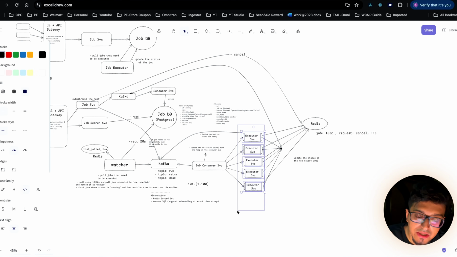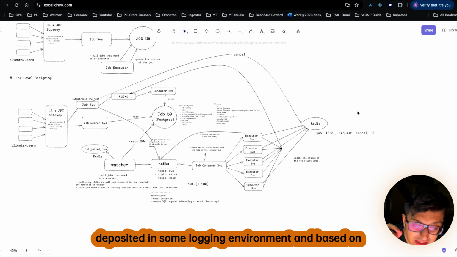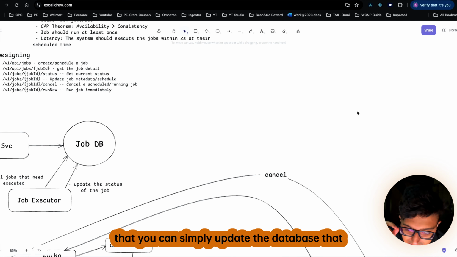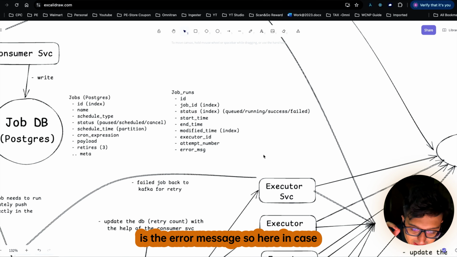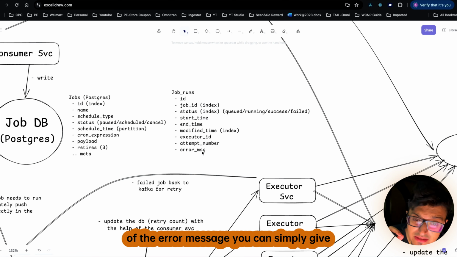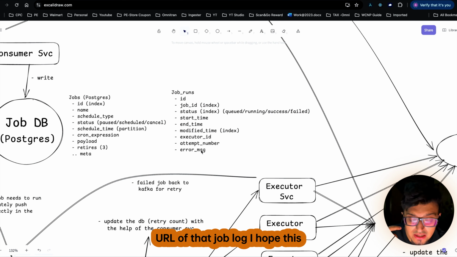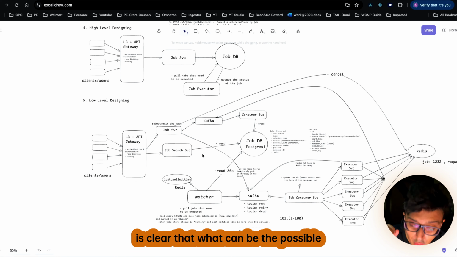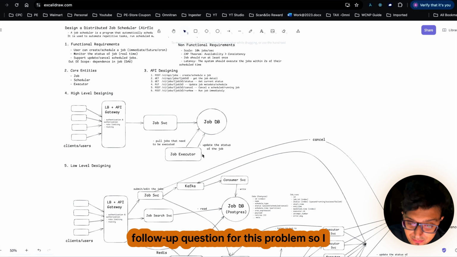All the logs will be deposited in some logging environment, and based on that you can simply update the database with the error message. In case of the error message, you can simply give the URL of that job log. I hope this is clear what the possible follow-up question for this problem can be.